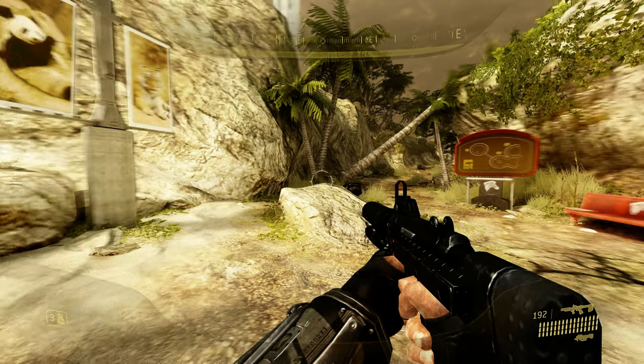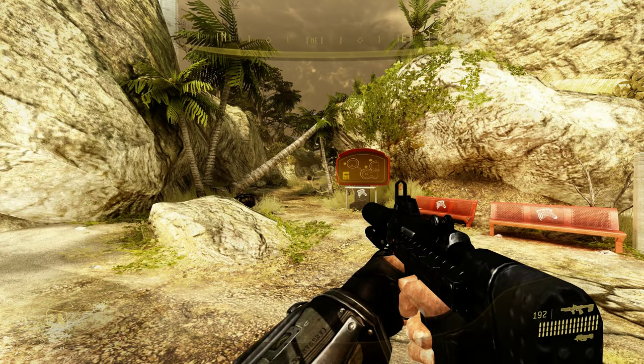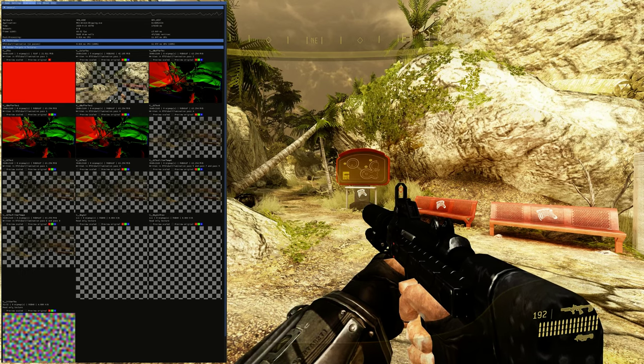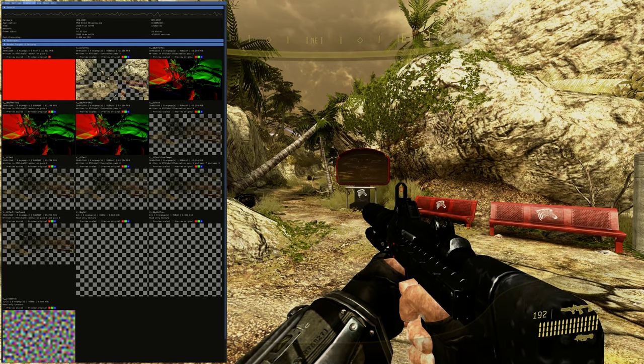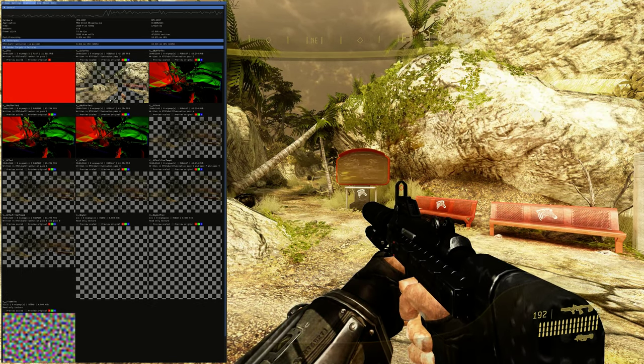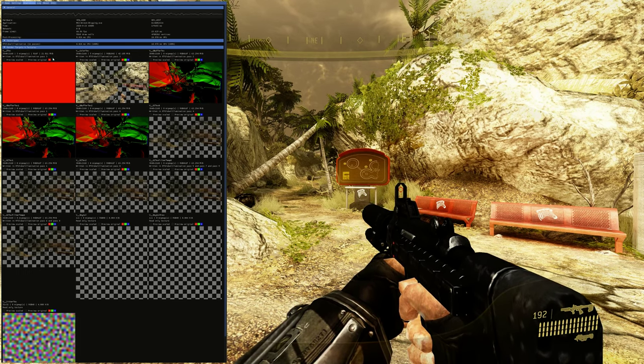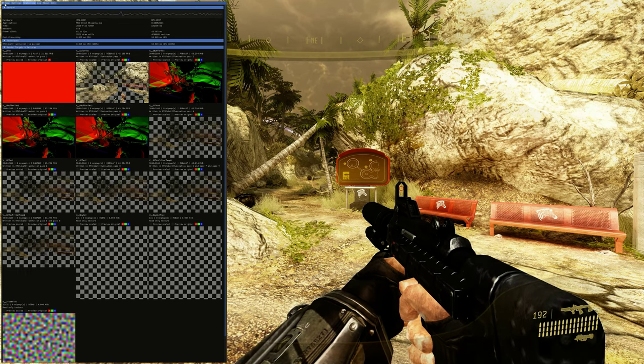The frame rate's gone quite far down. So if we have a look at the statistics here, we've gone down to about 60 FPS. We turn it off and we go all the way back up to 98 FPS. So it's having quite a large impact on the frame rate there, but it's not too bad. We're still at 60 frames a second. It may dip below that as we go further on.